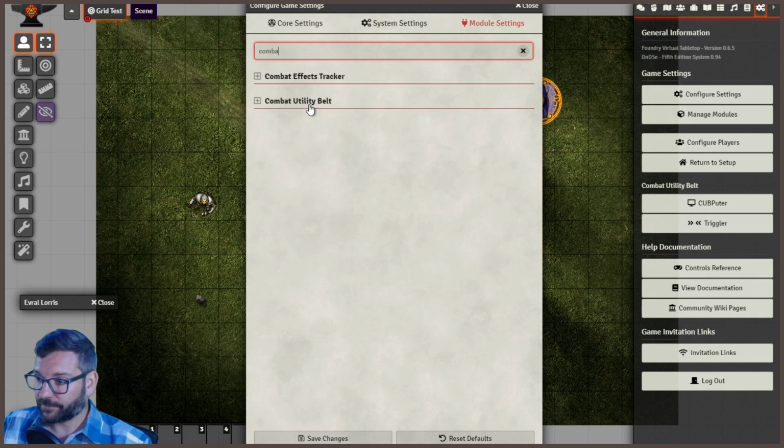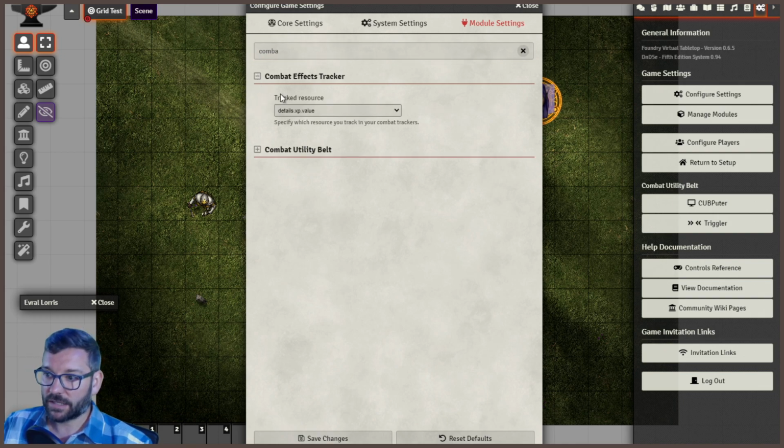Nope, it doesn't. But while we're here, let's talk about the next one. Combat Effects Tracker. Tracked resource. Right now, it's set to experience. That's not really what I want to track while I'm in there. What I like to track is hit points. So let's find out where the hit points are.